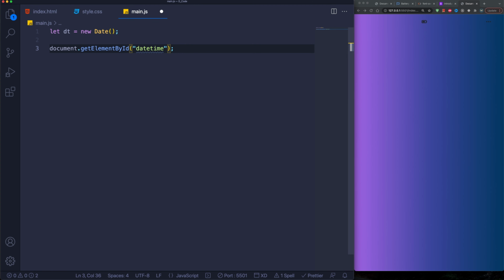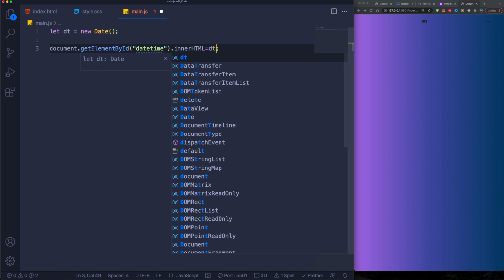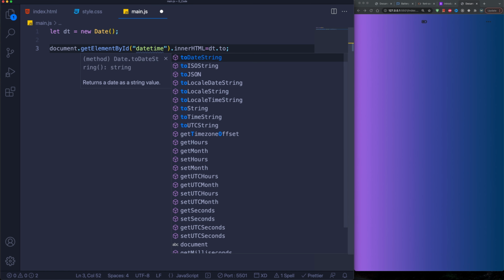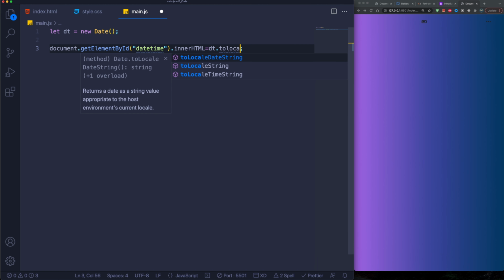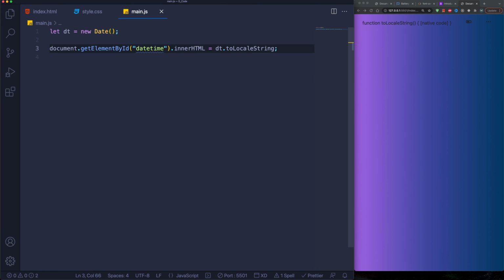Paste this in, and I'm going to change its innerHTML. I'm going to assign it to the dt. We're also going to use the toLocaleString on it, which is actually a function. So we need to have the parentheses, close them, and there we go. There's our date and there's our time right now.